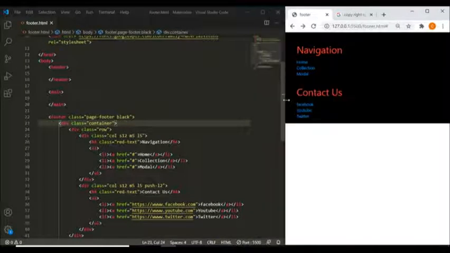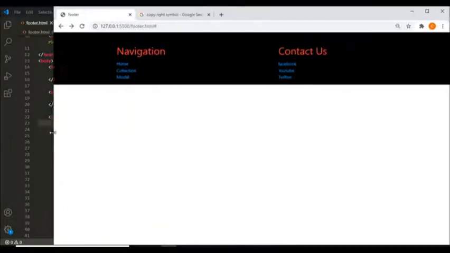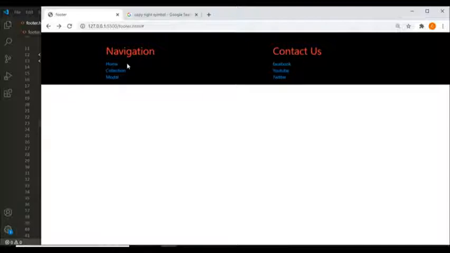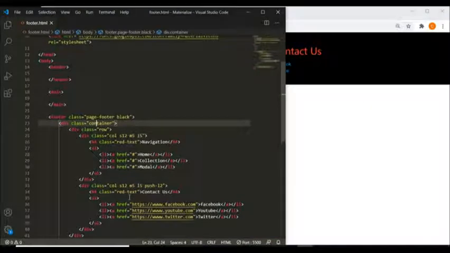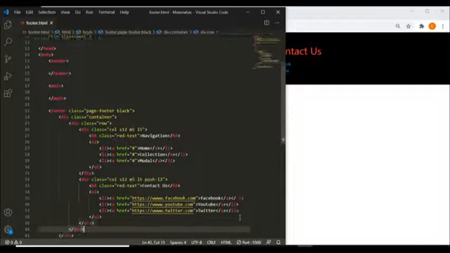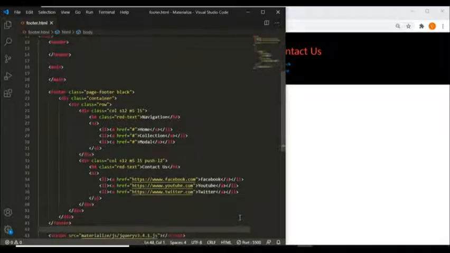So there is that. So you see that it is appearing at the top of the page, and I said it's the last thing that's supposed to appear at the bottom of the page. So that is where we now make use of flex. But before we do that, I just have to create another thing, which is the footer copyright.